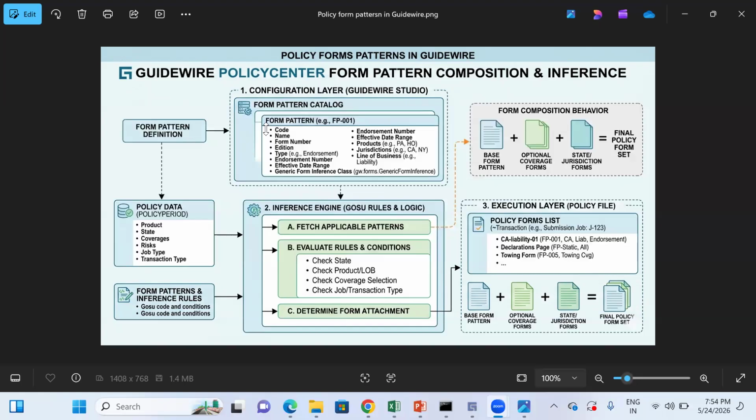In regular old models, we used to have physical documents. That's how it was earlier. Now it has been transformed into policy form patterns, where the core purpose is to define the form ID number, including the name and description, which are needed to pull the correct documents from the extended library. And these forms are majorly used for automation.